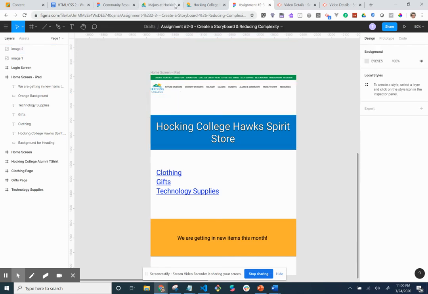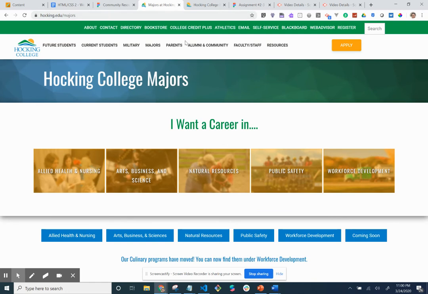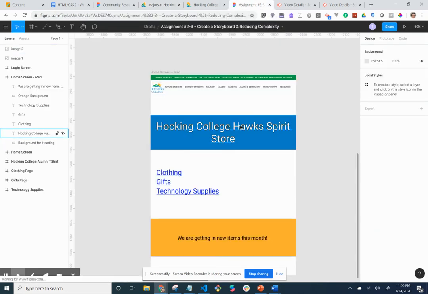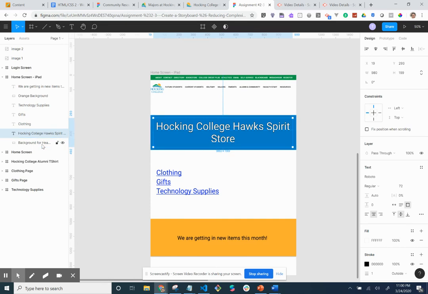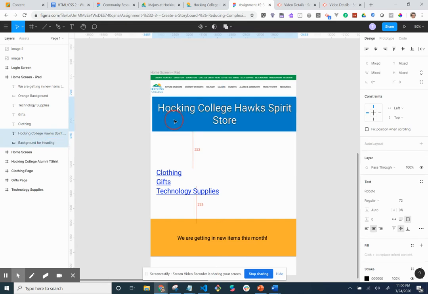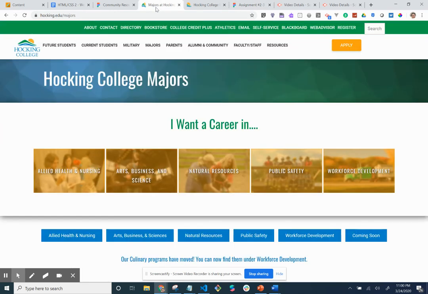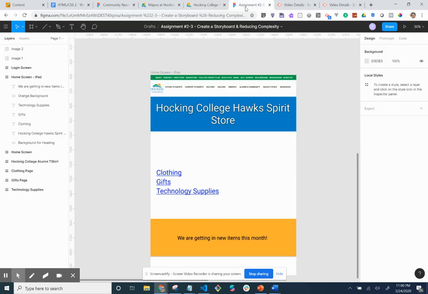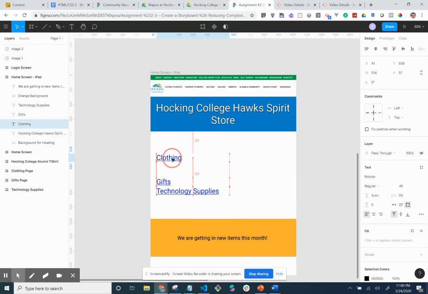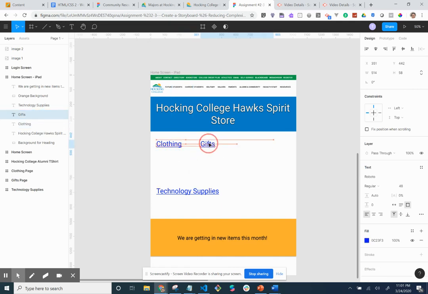Okay, so what else is on there? There's Hawking College majors, and instead of the majors, we're doing the Hawking College Hawks. So let's go ahead and combine those. Move that up. We could probably find a logo for the Hawking College Hawkhead or something like that. And then let's see. For these, instead of having them on top of each other, let's do them as headings here.